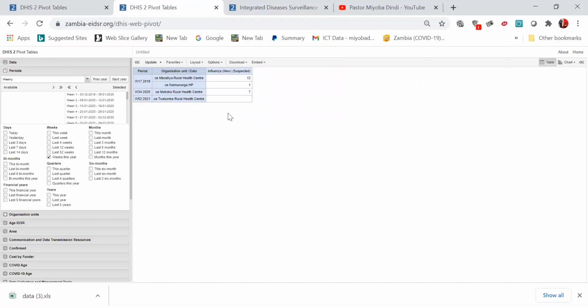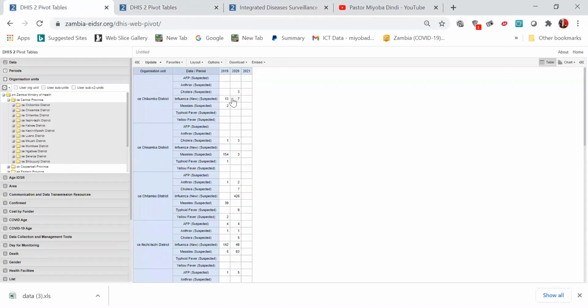Okay, so there's nothing to do with week 21. But I can see that in week 17, there's a Mbosha, which has 12 influenza, and Namununga had 1 influenza. So these will be required to be cleaned. So in the year 2019, there are 13 wrong records that I need to clean.